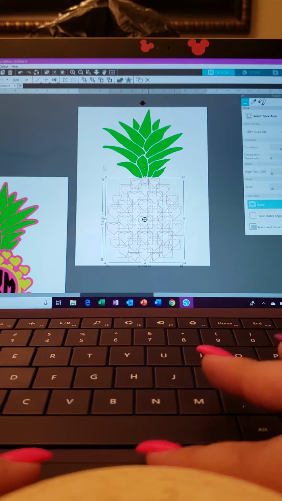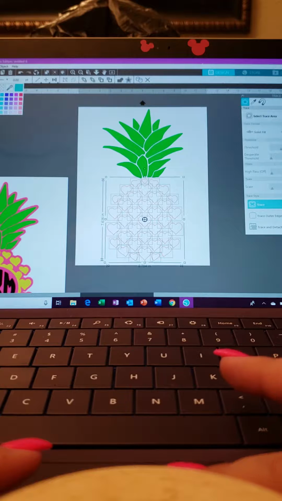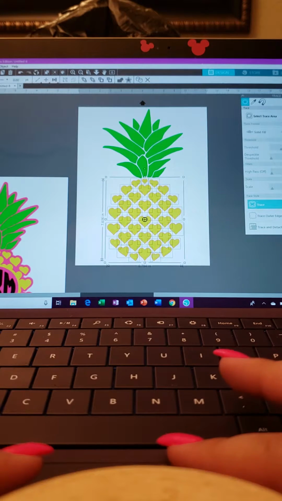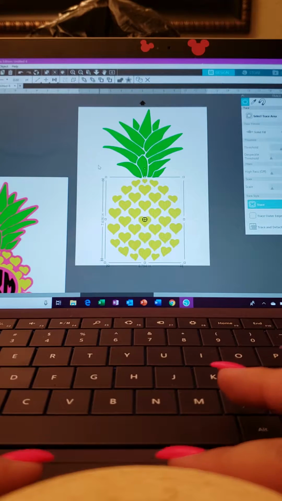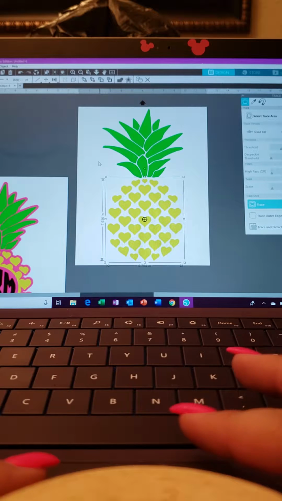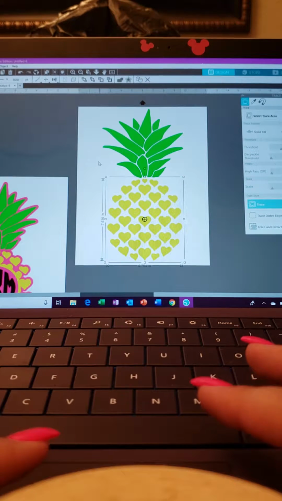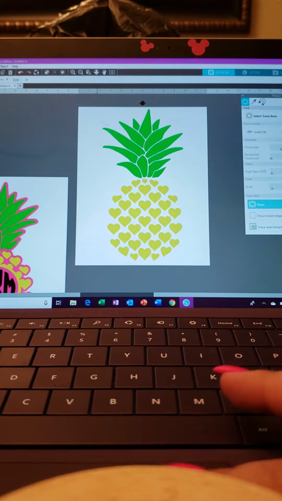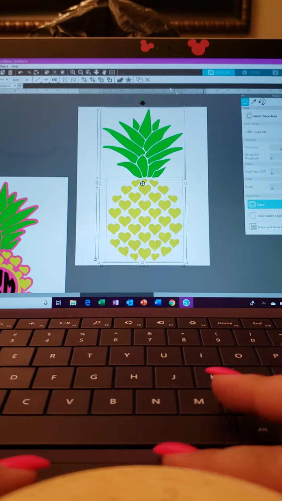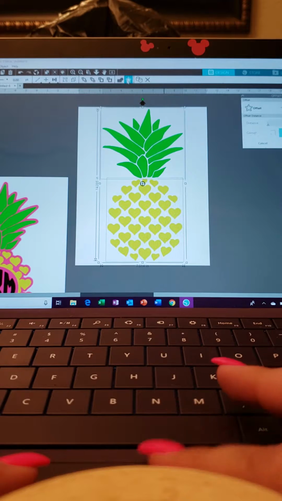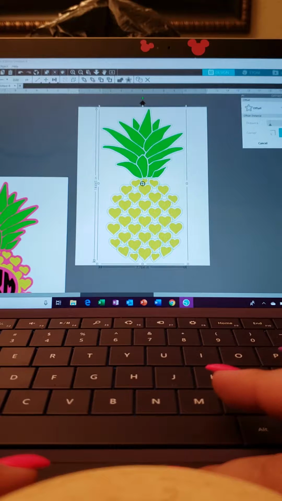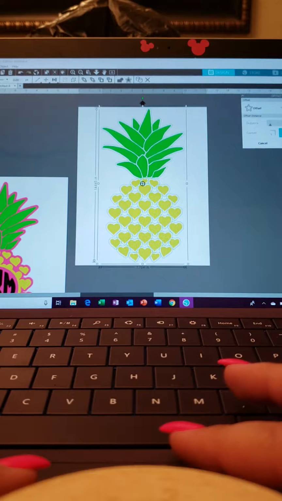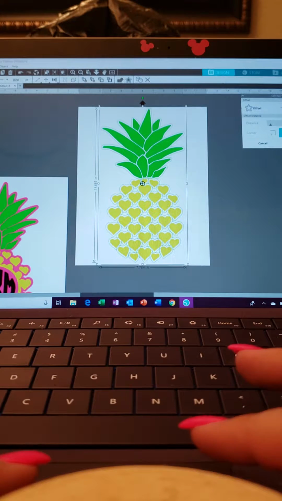And we're going to turn our hearts yellow, pineapple yellow, and group. Okay. Alright. You okay, baby? Mama cat's trying to talk to me. Alright, we're going to select the whole thing and we are going to create an offset. I'm going to make it just a tad bit bigger than the size it automatically gives me and apply.